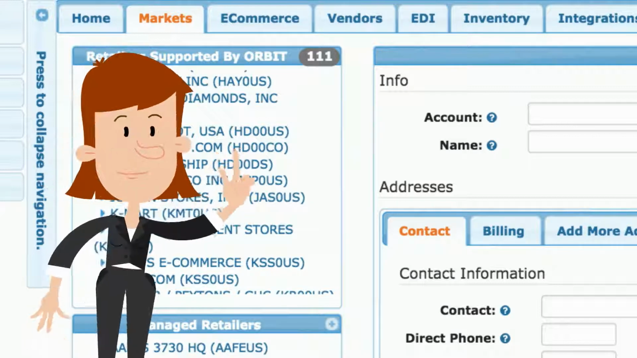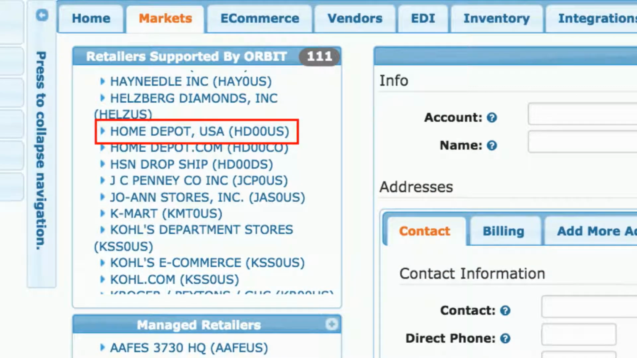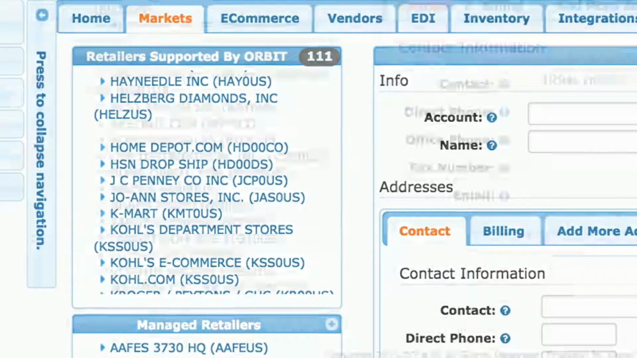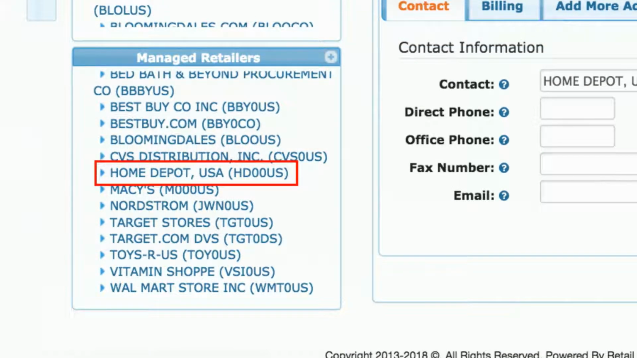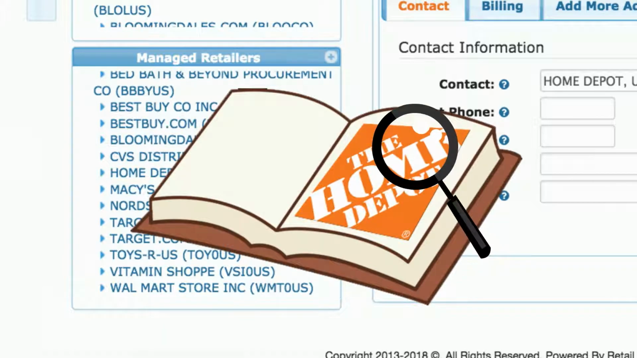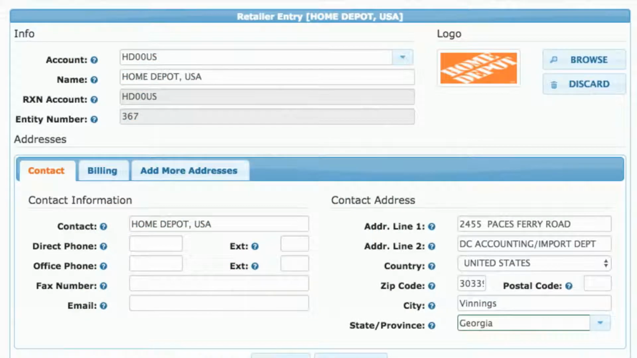So let's say the retailer we want to add is called Home Depot. All we have to do is find our retailer in Supported by RxN, then click and drag and drop it into the Retailer section. Once Home Depot has been added, we can view their information. You can check your other retailers' information by clicking on their name in the Retailer section. Your retailer's information will be displayed on the right side of the right content panel.